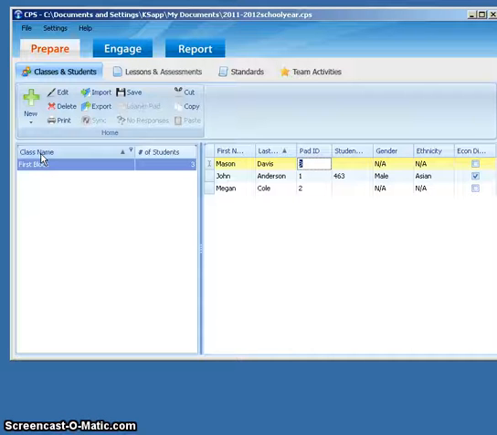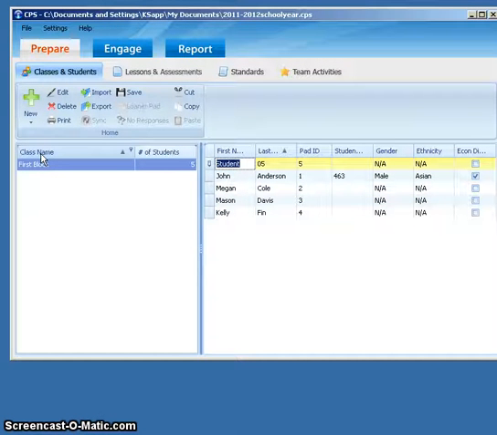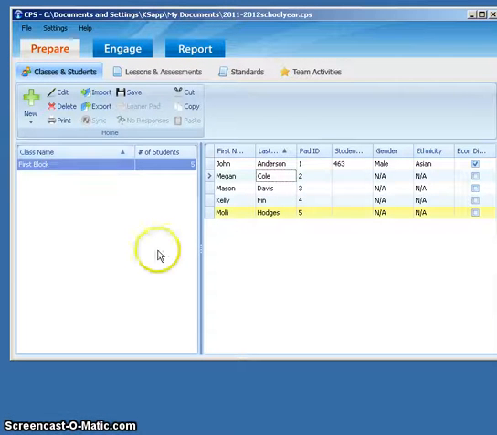Now, on your keyboard, you can also just hit Enter, and the Enter will actually make a new student. So, let's see, Kelly, last name is Finn, pad ID 4. Enter again, makes another student. Molly Hodges, and Enter. Now you will continue to do this until you have all the students on your roster listed. Then your first block has been created.